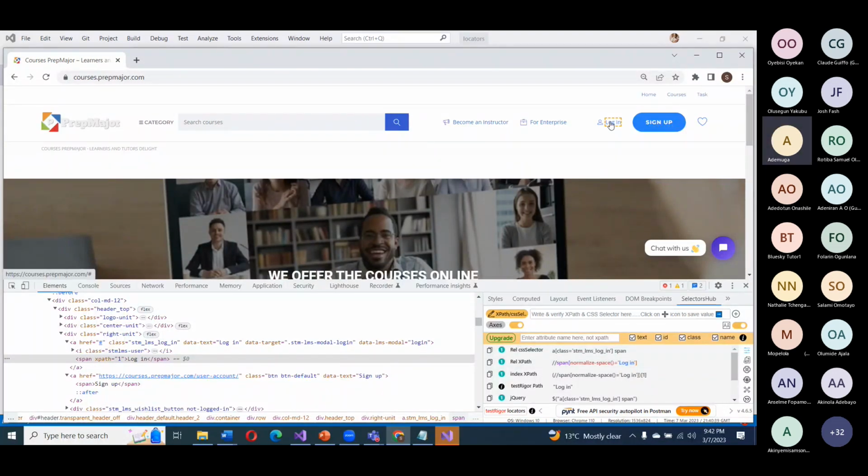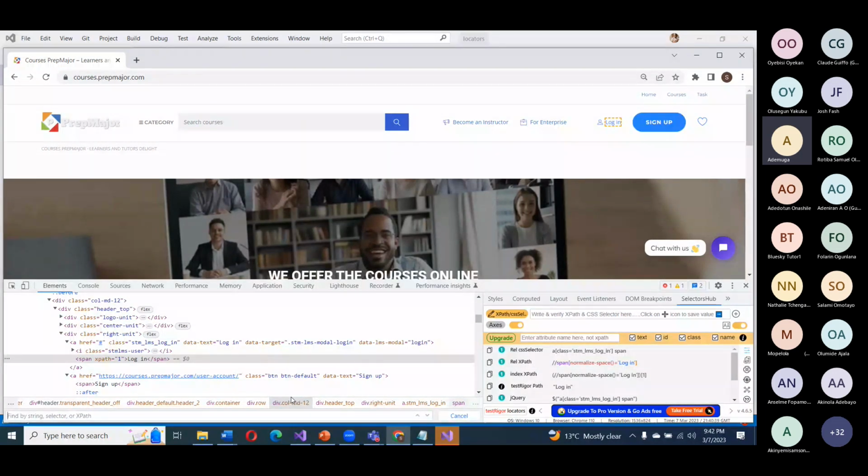So we have the login here. As we have it here, if you want to check here, you can see the option to use XPath. Here we have XPath, we have CSS also. If you click on this, it copies. But to double check, you can press Control F on this DOM and then paste it here.